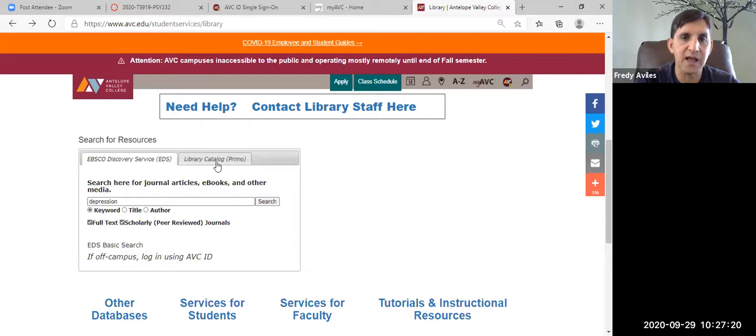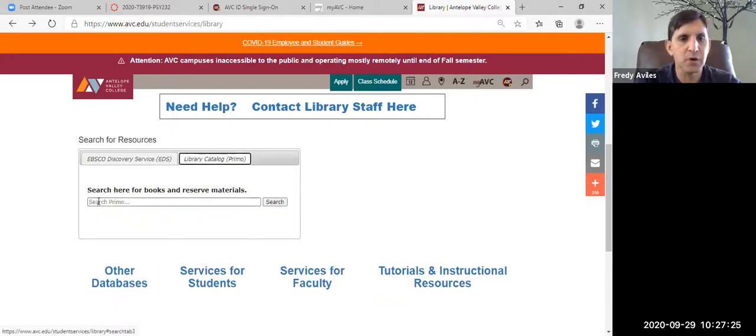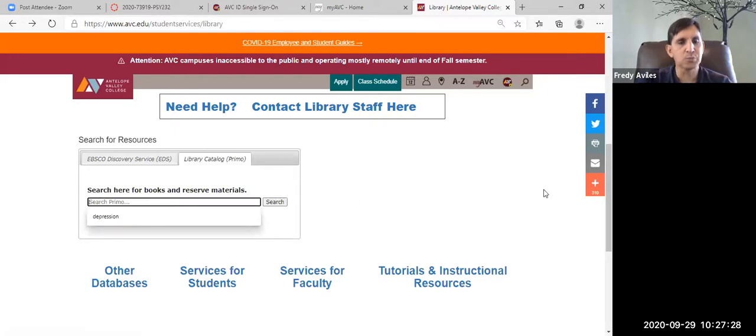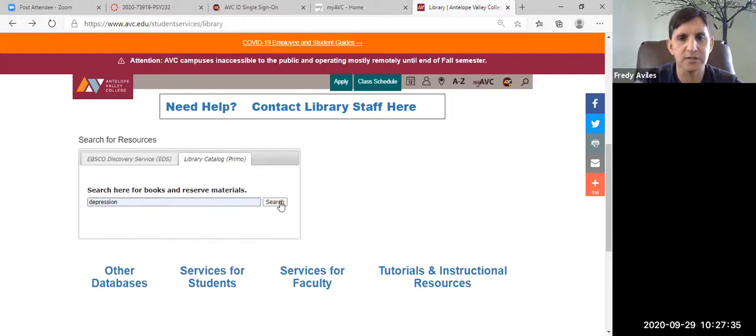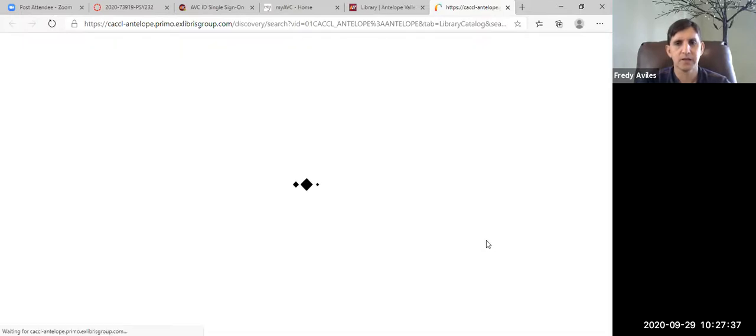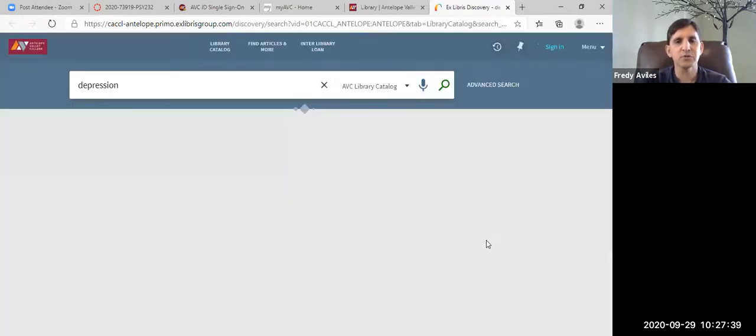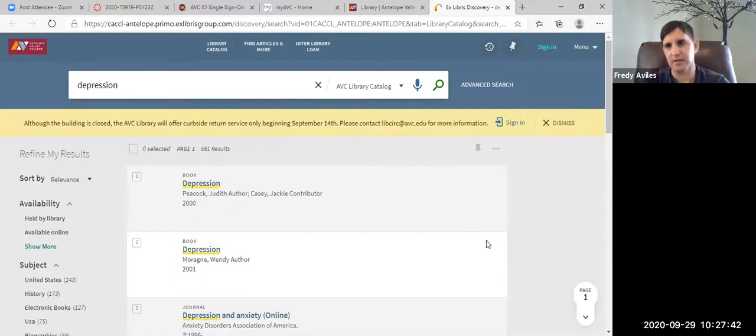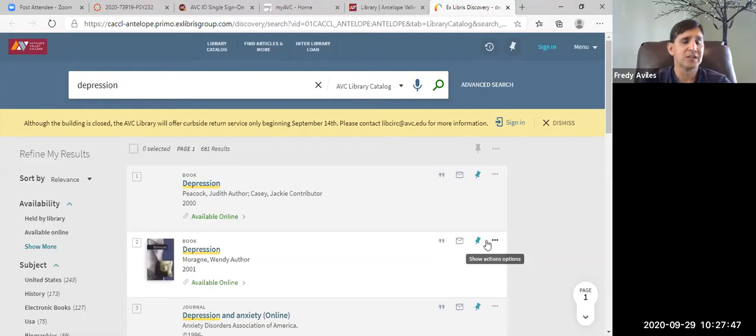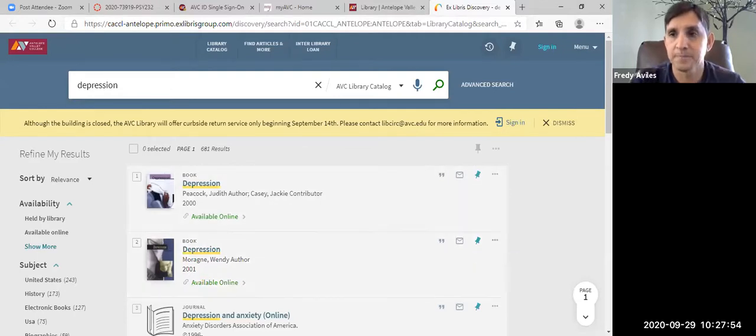We can also click on the library catalog, which is now called Primo, and we can search for books. And when it comes to books, you want to keep it more general. Like maybe, you know, again, let's try depression. Let's find books related to depression. Let's click search. Okay. So you can't make it too specific here. You can't search for a book, let's say like depression in adolescence. You probably won't find one, but you can find books in general about depression that will probably say something about adolescence.